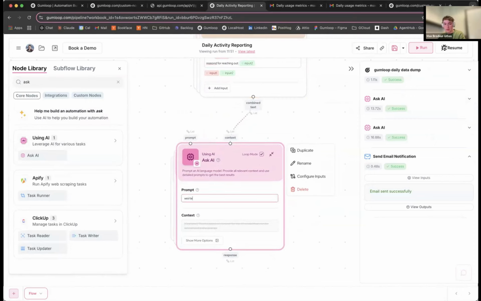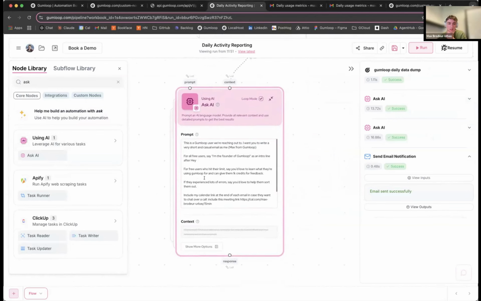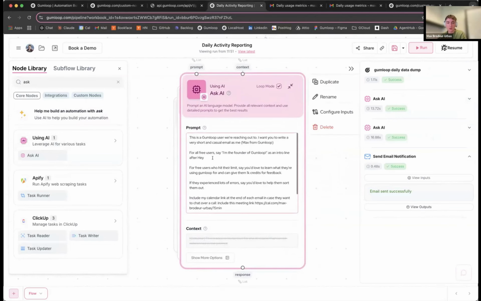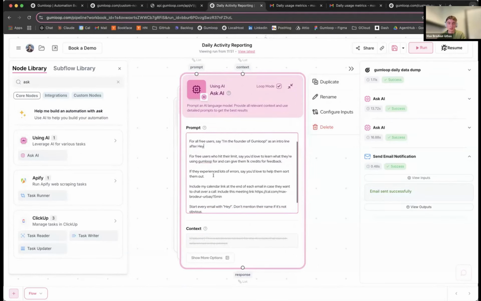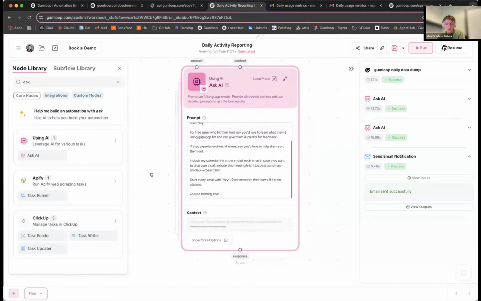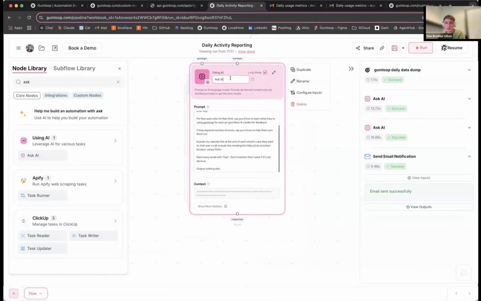So you could just say, write an email, which would be an awful prompt. I'm going to copy paste the prompt I have pre-written in, which has kind of the way I would ask ChatGPT to write an email in this case. I'll say like, this is a Gumloop user, we're reaching out to them. A little bit of nuanced information, like I want to introduce myself as the founder if it's a free user. I'll offer free credits if they experience a ton of errors or hit their credit limit. You can really change this to be whatever you'd like. But now we have a step to generate the body of the email.